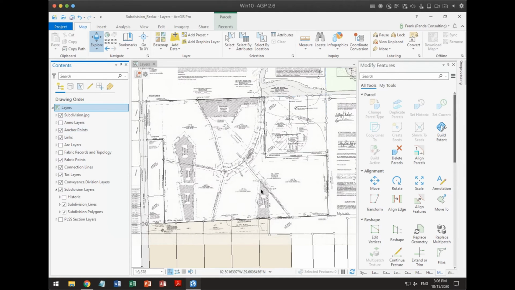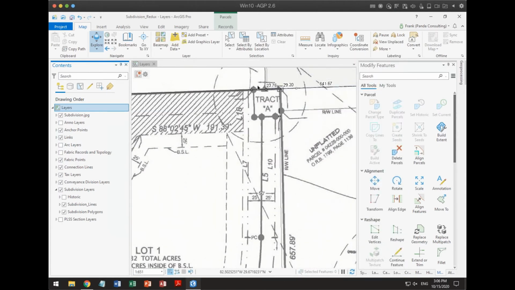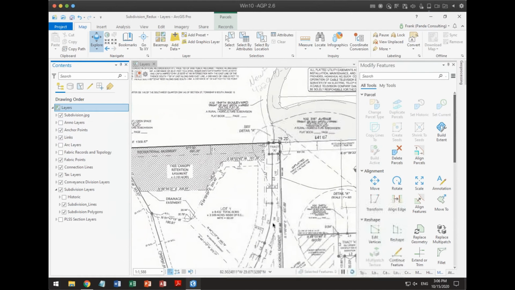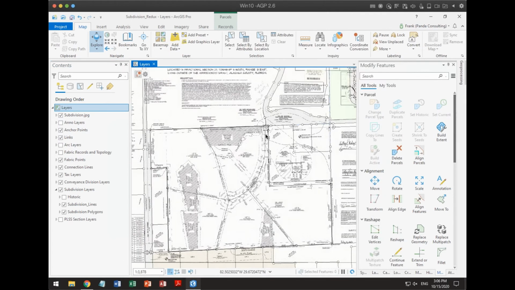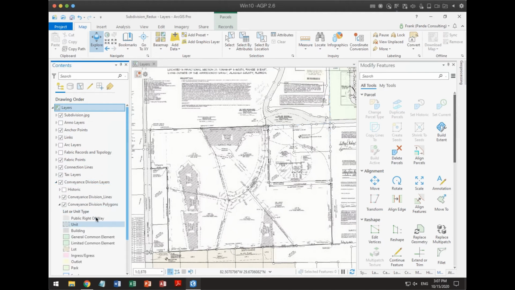It's got 1, 2, 3, 4, 5 lots. It's got a little cutout up here for Tract A. It's got the center line of a road running through here, which happens to be the lot lines also. And that road basically is an easement on here. We don't have easements in our individual parcel types, but we'll build that as if it's a lot on top of there. So it's a public road on our conveyance divisions components on here, and we'll build that on top of the lots.